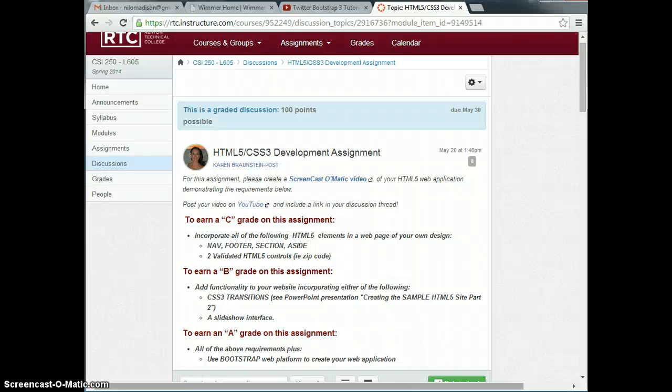Hi everyone, this is a demonstration for the HTML5 CSS3 development for the Rich Internet Apps class at Renton Technical College. Here are the requirements for this assignment, and I will demonstrate those all throughout. So that's what those are.